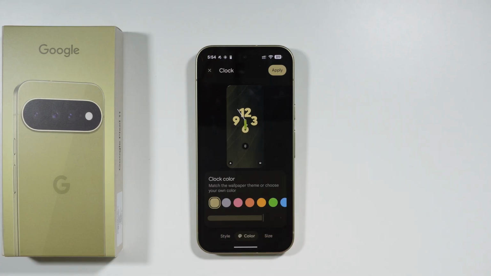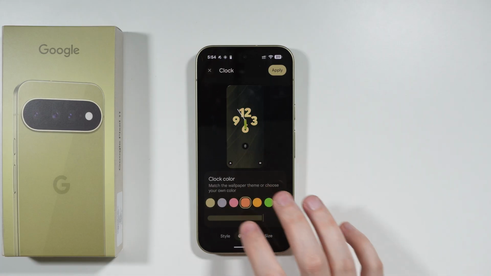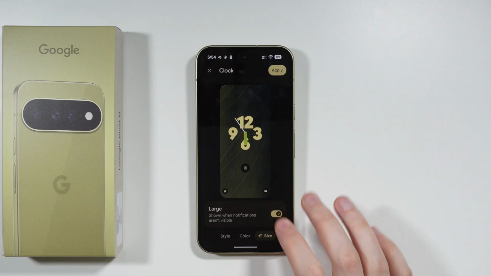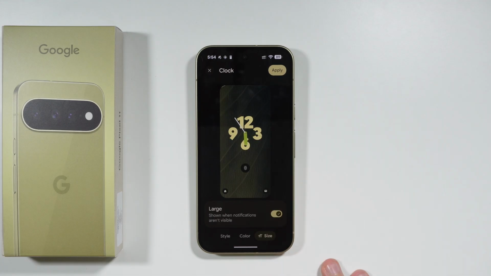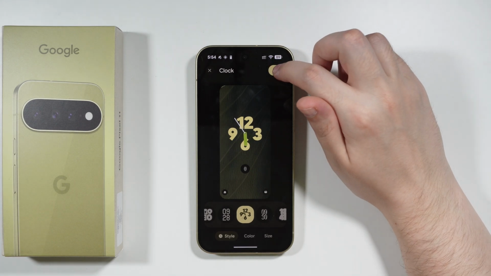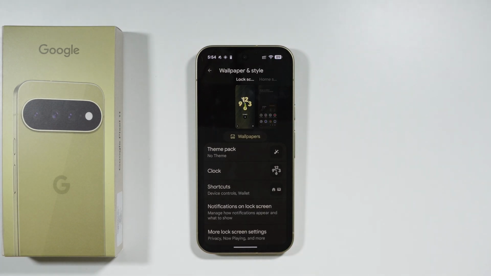You should also be able to change the color for the clock. You can also change the size as well, so we can switch between large and the small option. And of course, if you made any changes, remember to apply these changes, of course.